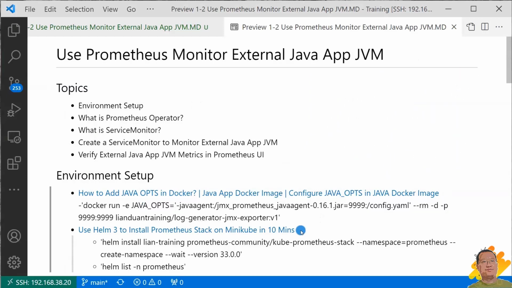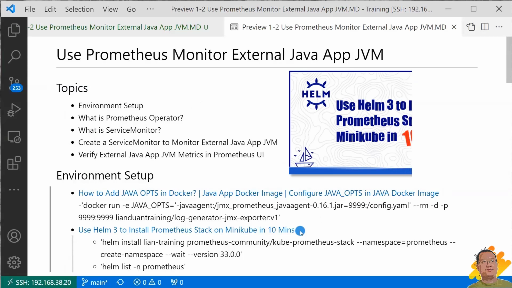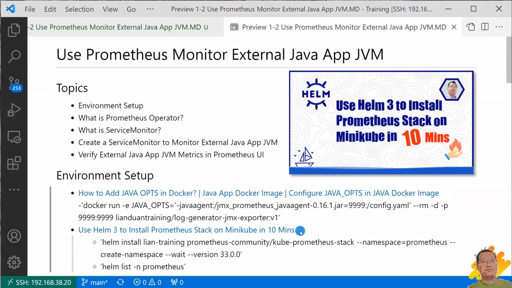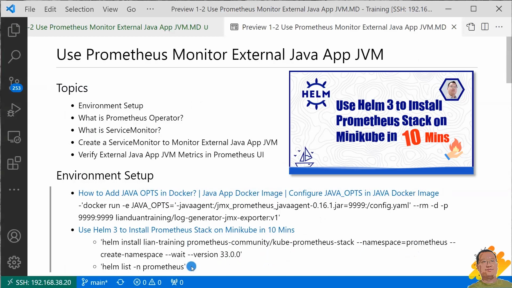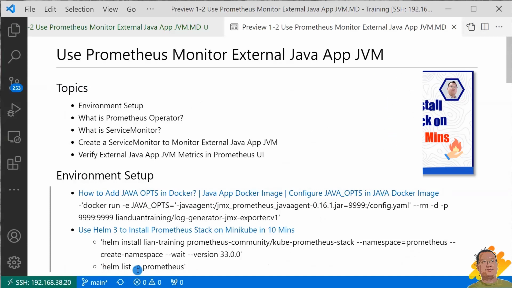Also, a running Prometheus instance is needed. There is a video, use Helm 3 to install Prometheus stack on Minikube in 10 minutes. I already ran the helm install command. The chart name is lian-training plus chart name. The namespace is Prometheus. The chart version is 33.0.0. If you have a running Prometheus instance installed by a Helm chart, please run helm list plus namespace to check your Prometheus chart version to make sure we are on the same page.